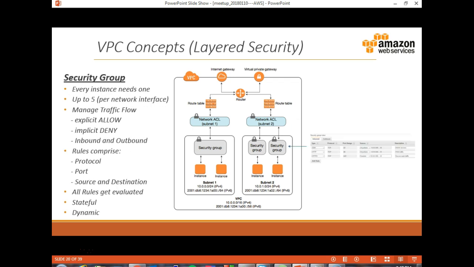The third level is security groups, which you already kind of saw when we were setting up our EC2 instance. Unlike the route table and the NACL, this is actually at the EC2 level, so within a subnet. Every EC2 has to have at least one of these security groups. You can have up to 5. And here you are explicitly allowing traffic, but you don't have to deny traffic. You're not even able to deny traffic. You can only allow traffic.